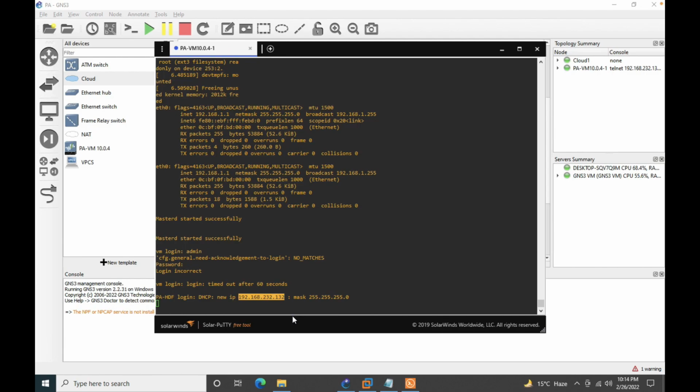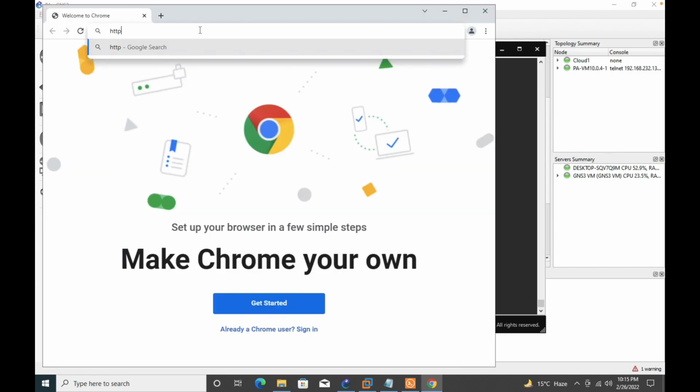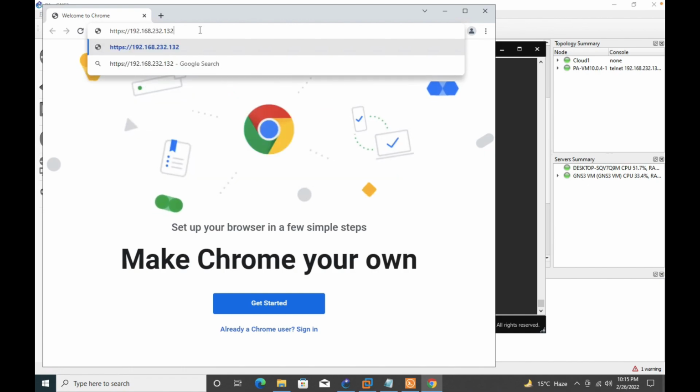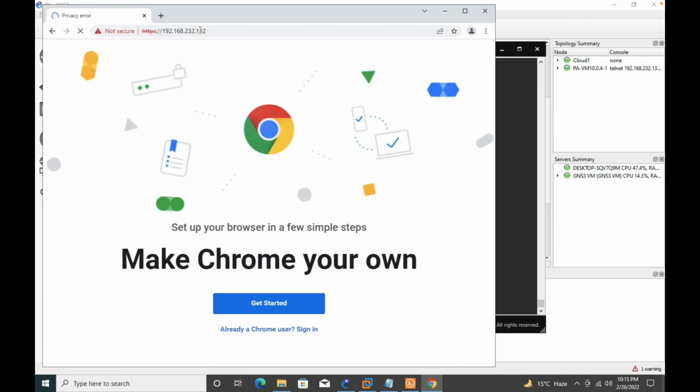You can see that an IP is assigned to the Palo Alto management interface. So now we can access Palo Alto Firewall with a web browser. Copy the IP address assigned by DHCP and use it with HTTPS in a web browser to access the firewall.